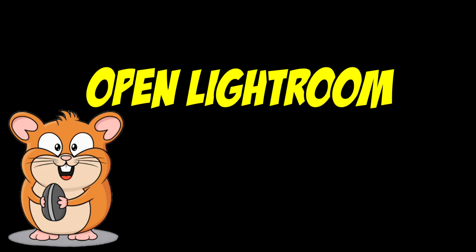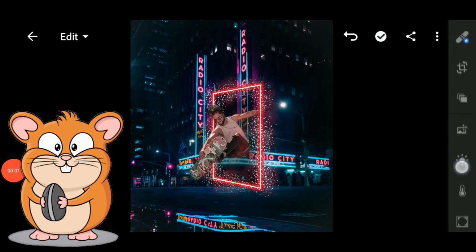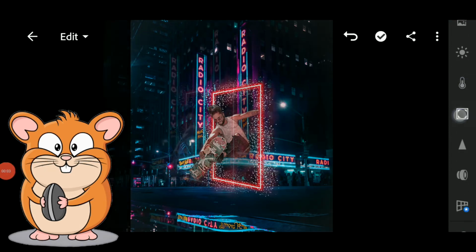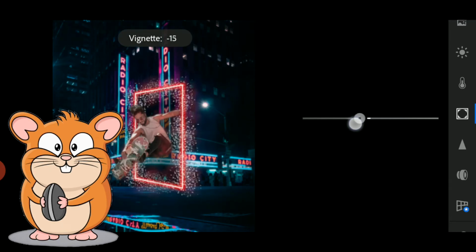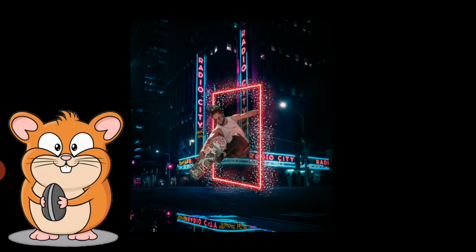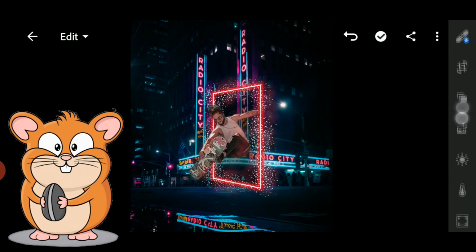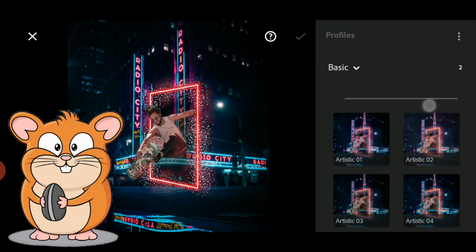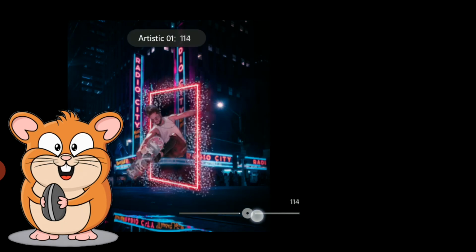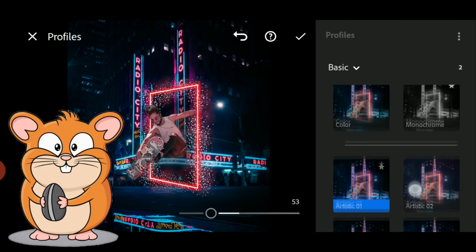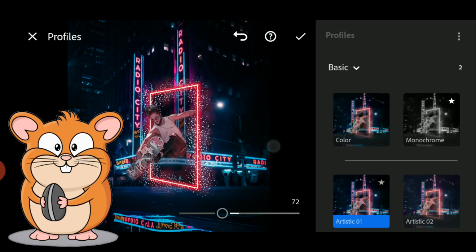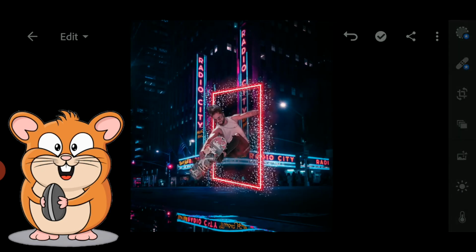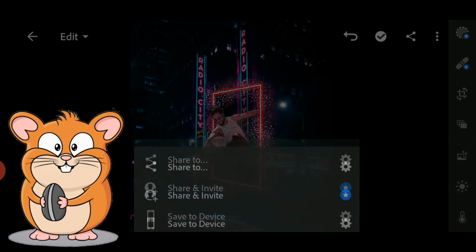Now we're going to open up our Lightroom and then export and import this image. So we have here our Lightroom. Then we're going to add a vignette first. So -20, -30, and then go to profiles and just select the artistic #1 effect and then adjust the slider. Press on the check and then we're going to save it to our device.